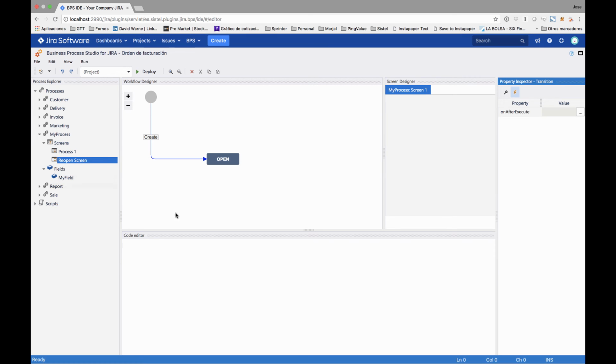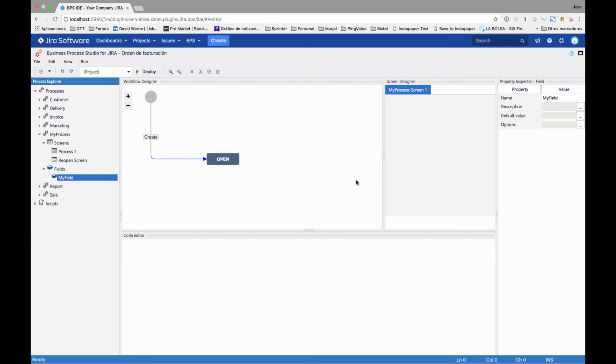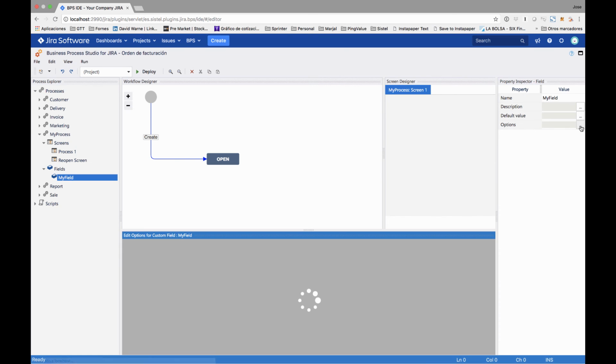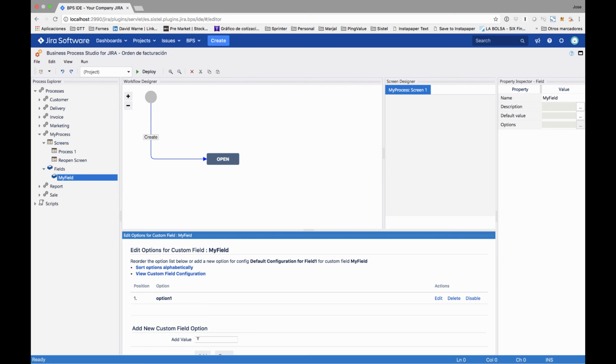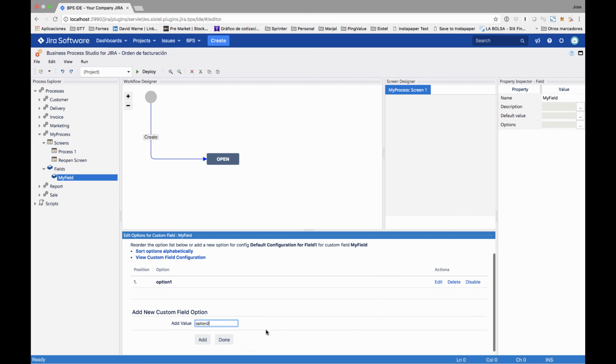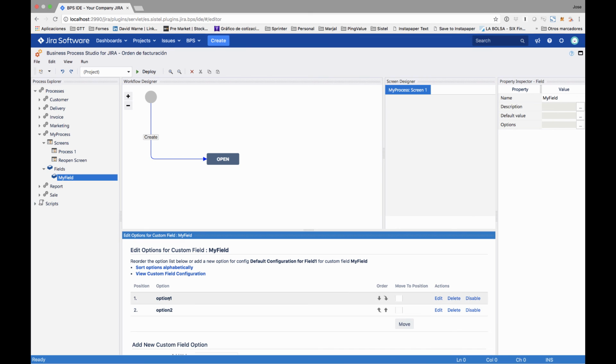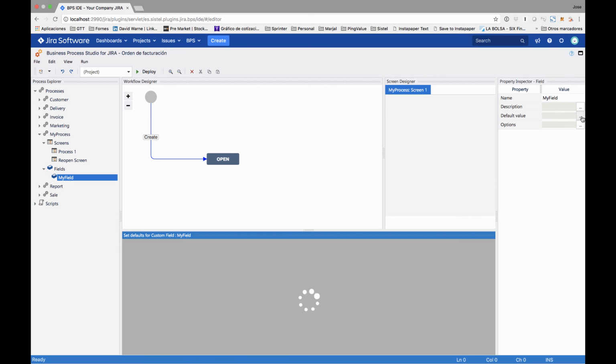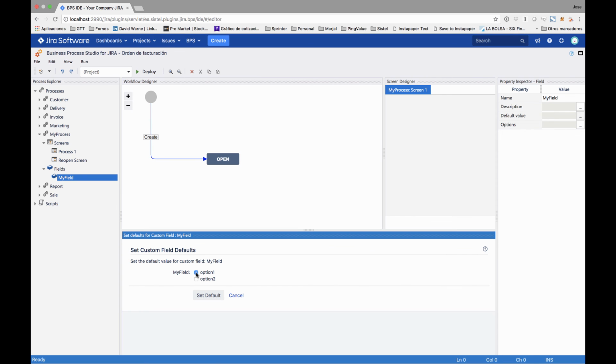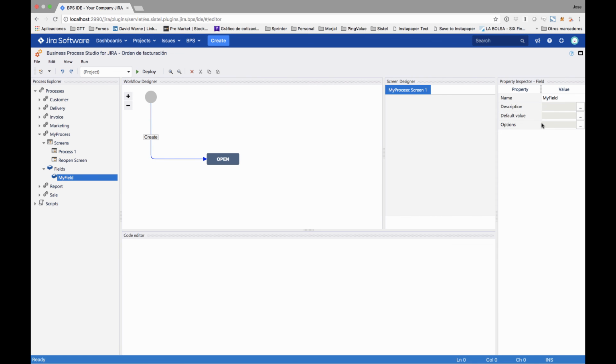And this area on the bottom, we are using it as a way for editing not only code, but also for editing other properties that are complex, like the options for the field I have just created. Here you can edit the properties and say option 2, add, okay. Or if you want to edit the default value for this field, set as default, okay.